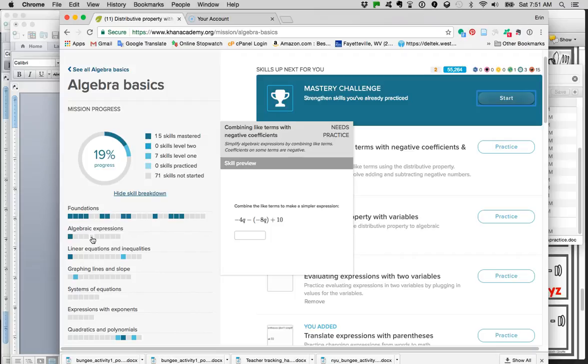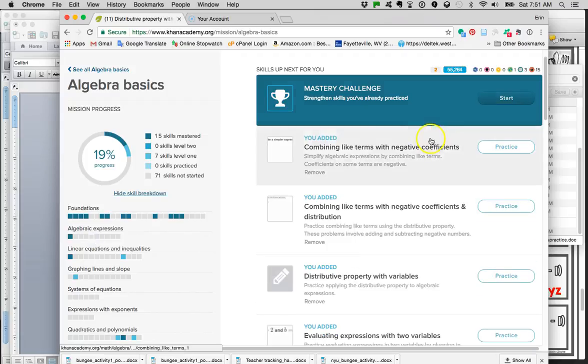But the ones that I want you to do are combining like terms with negative coefficients, this one. And I've already recommended these for you, but if for some reason you don't have that at the top of your list, what you need to do is just click that. It's the fifth one over under algebraic expressions.